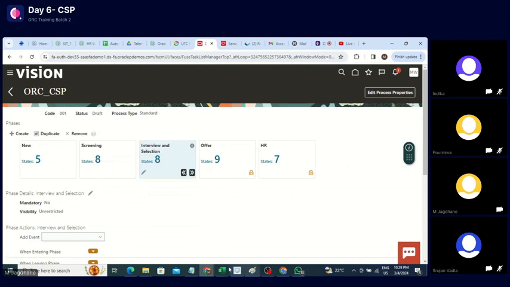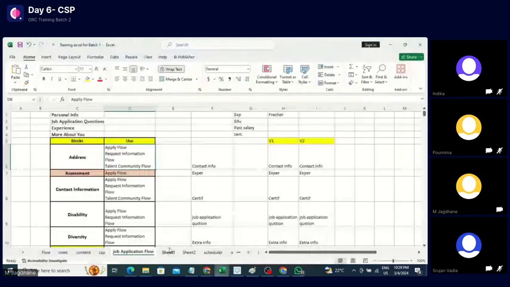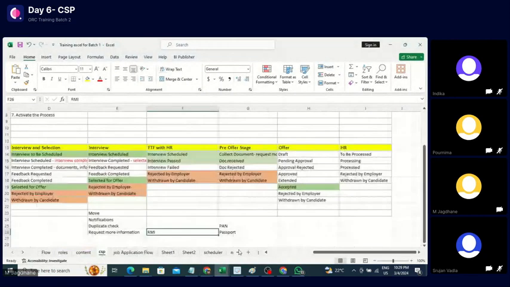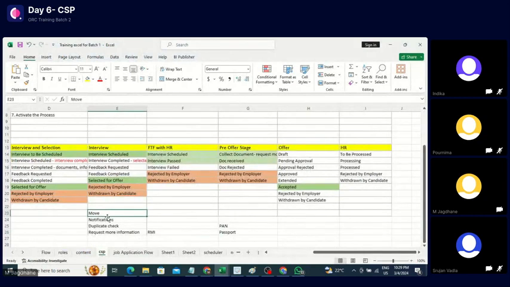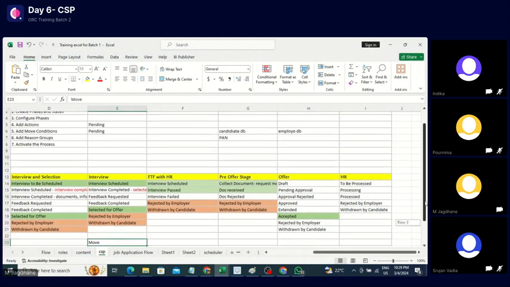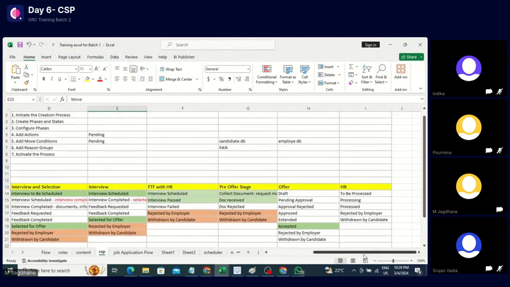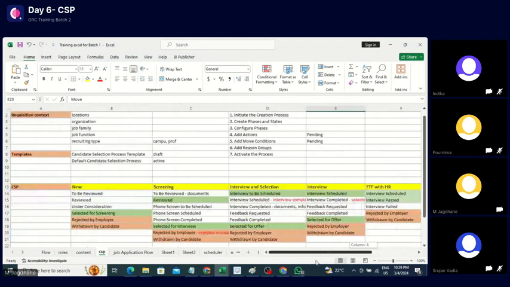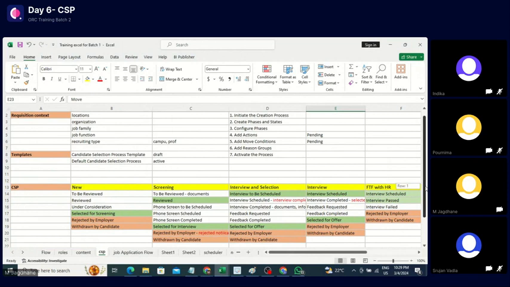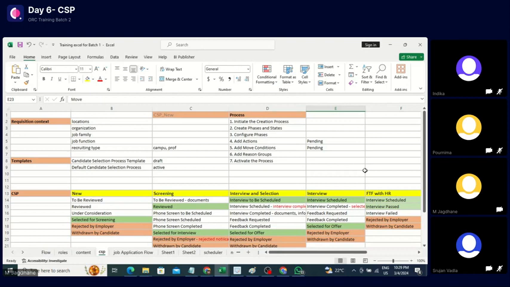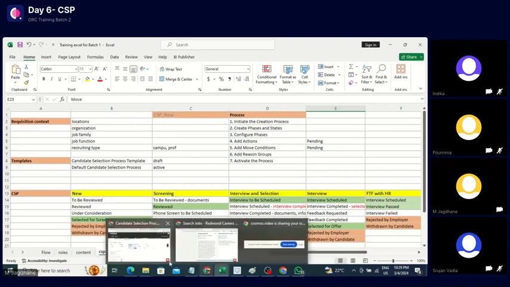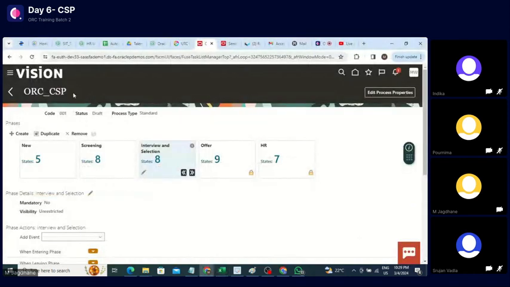So these are the various options which are there in the CSP, like move, send notification, duplicate check, request more information. All the CSPs are based on the different requisition, again based on different client requirements. So you can choose different CSPs for two different job requisitions.